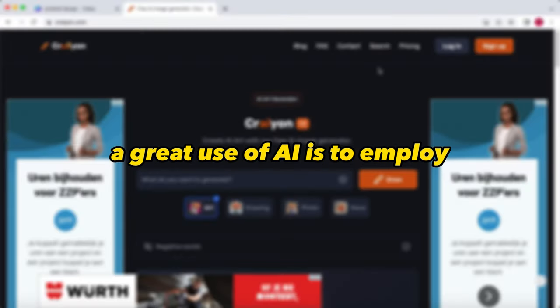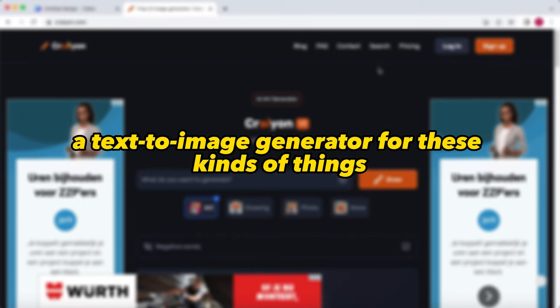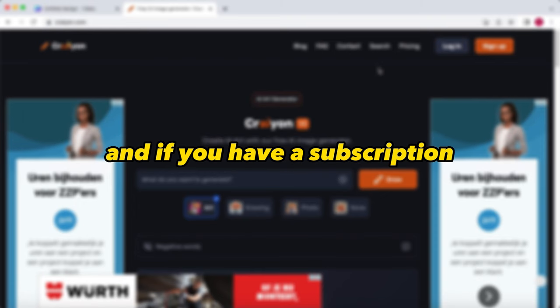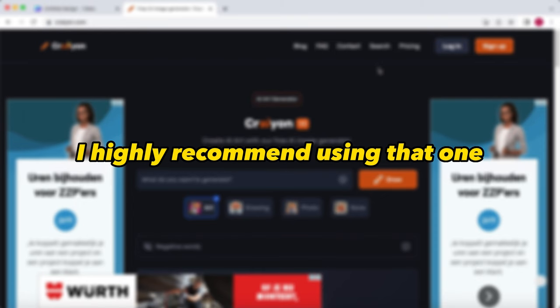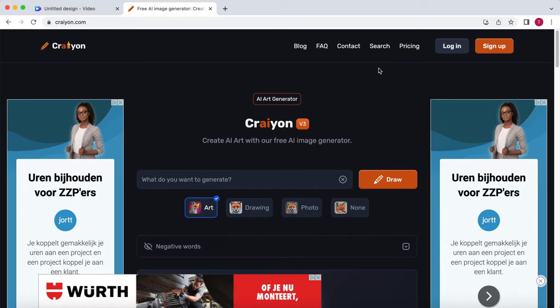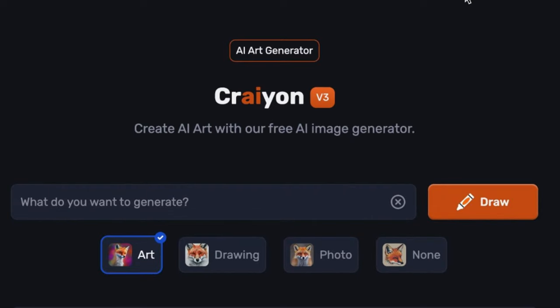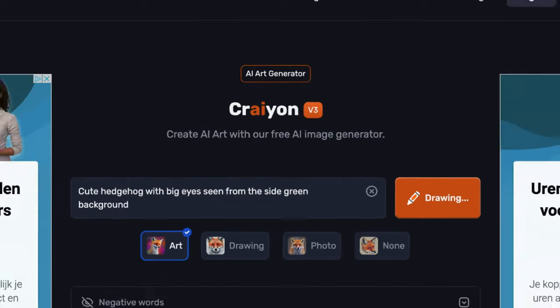A great use of AI is to employ a text-to-image generator for these kinds of things. You have probably heard of Midjourney, and if you have a subscription, I highly recommend using that one. However, if you are looking for a great free alternative, Crayon, in my opinion, is very good. So, I instructed it to generate a cute hedgehog with big eyes seen from the side, also with a green background. You will probably have to play around with it a bit.